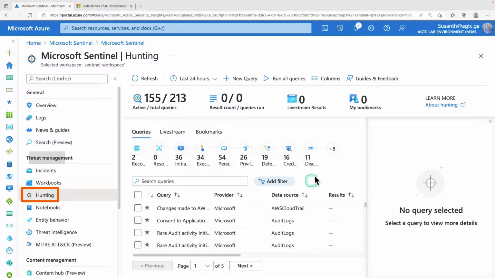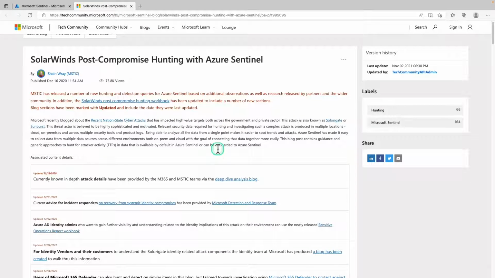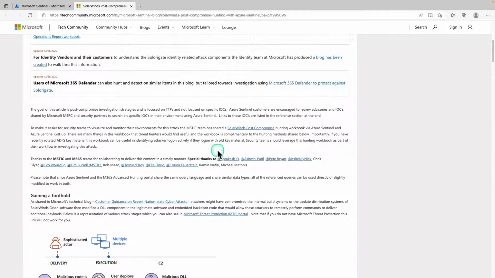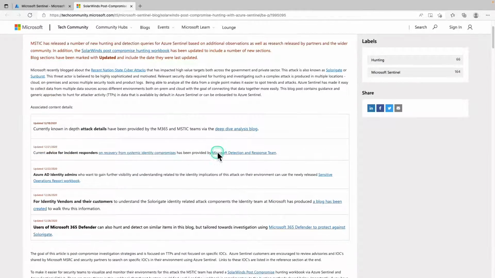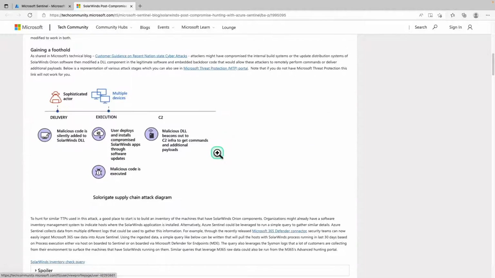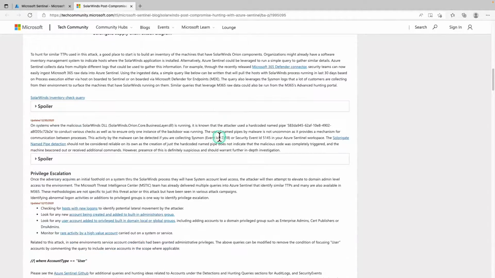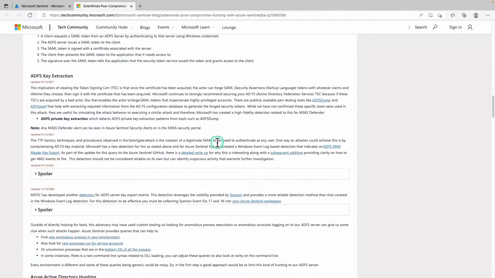Let's imagine a scenario in which you would like to identify the hosts that might have been compromised. As part of the research, you find this guidance from Microsoft. In this article, you find a query that does a SolarWinds inventory check. So we will use this query to find any other affected hosts.